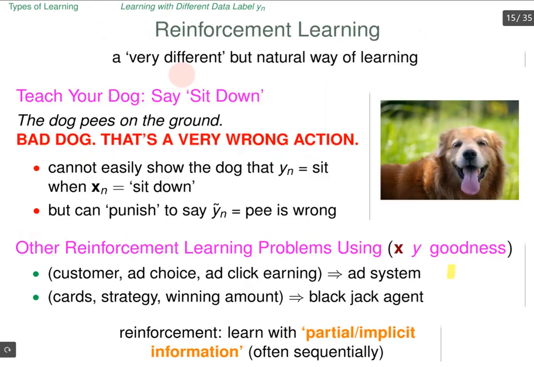Let's take a look at a different type of learning problem, which is called reinforcement learning. It's very similar to the natural way of human learning, and it's different from the learning tasks we have discussed so far. Let's say that you have a dog and you want to teach it to sit down. You say to your dog, sit down. This is a kind of iterative procedure. However, the dog pees on the ground, and then you get angry and say, bad dog, very wrong action. Pee is wrong.